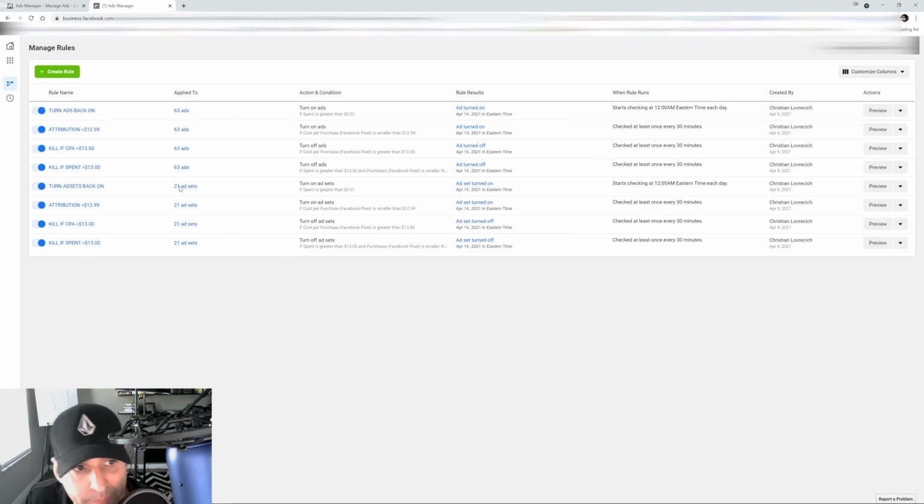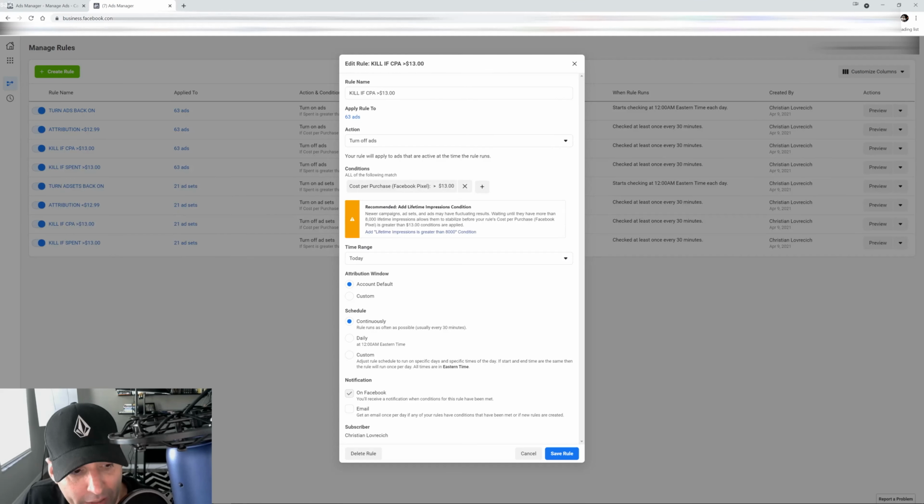So that's rule number 1. Rule number 2 is going to be my kill if CPA. So this is kill based on the cost per acquisition. Let's say I want my cost per acquisition to be maximum, again, 16, I set it at 13 because this is a $500 budget and it spends a little bit faster.